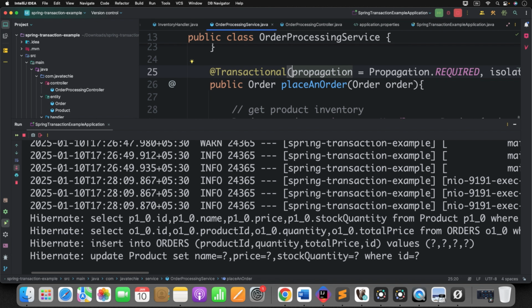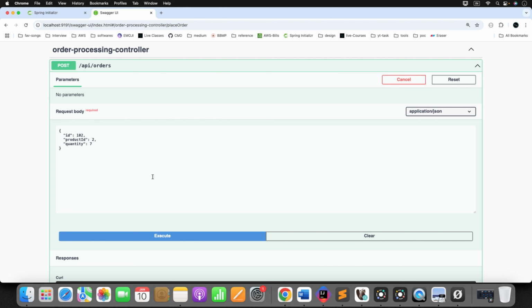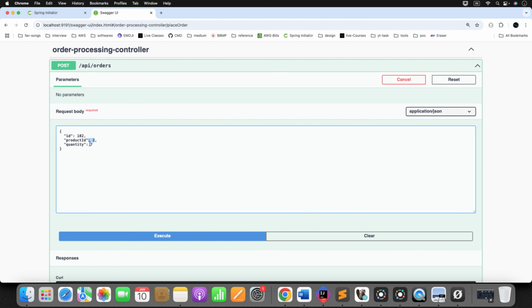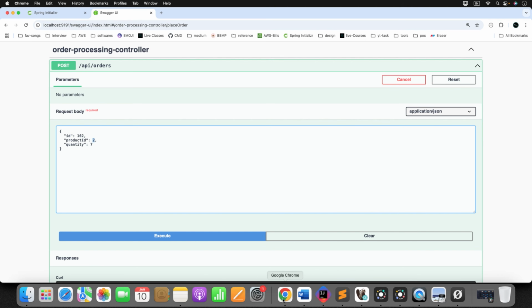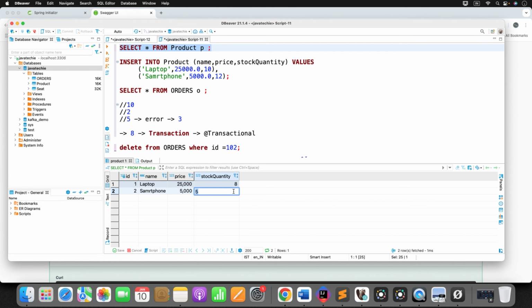So if you observe, there is an insert operation and an update operation without any failure. If you see the request, product ID 2, the quantity is 7. If you check in the DB, this 2 is the smartphone, and the price of each individual product is 5,000. Earlier the stock was 12, correct? When we purchased 7, it is 5 now. That is correct. This is the happy scenario.